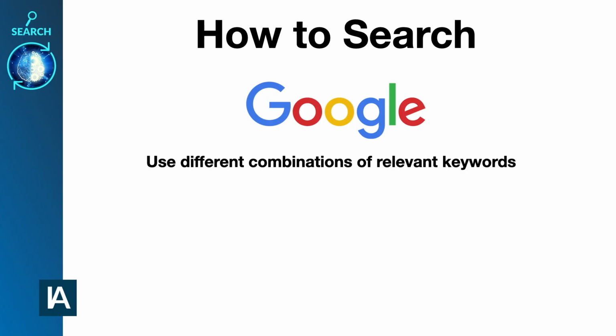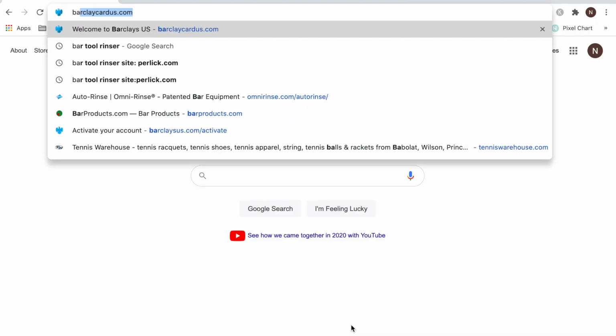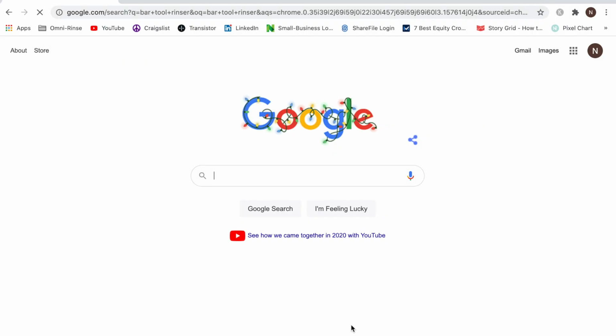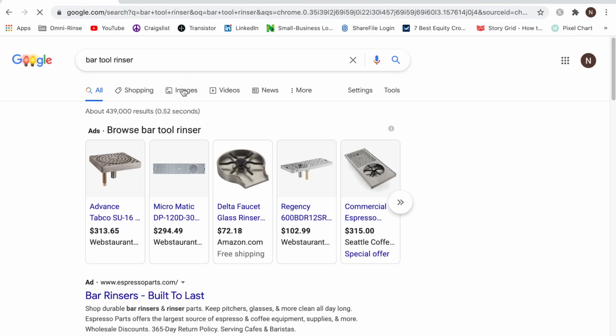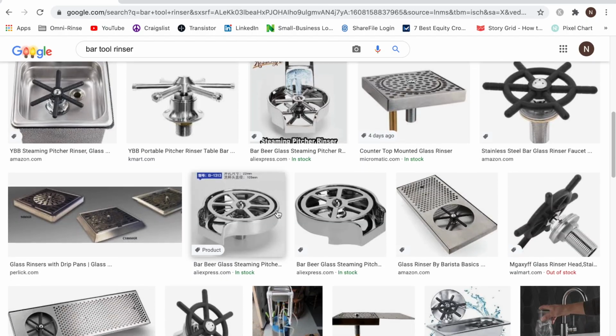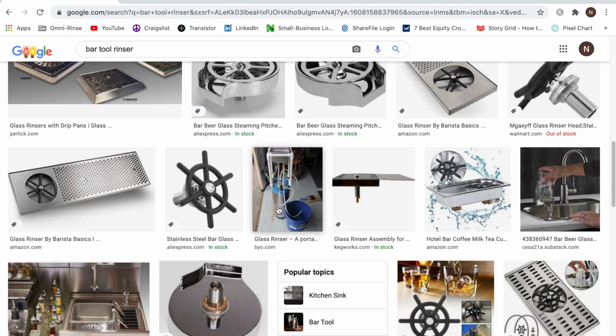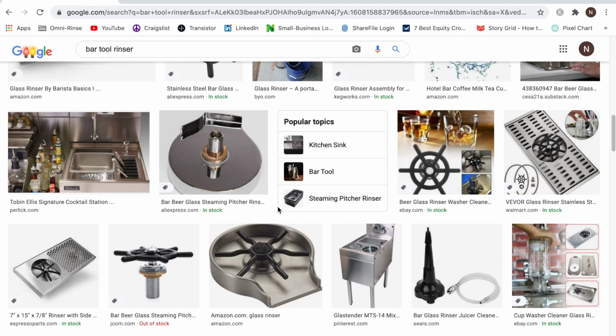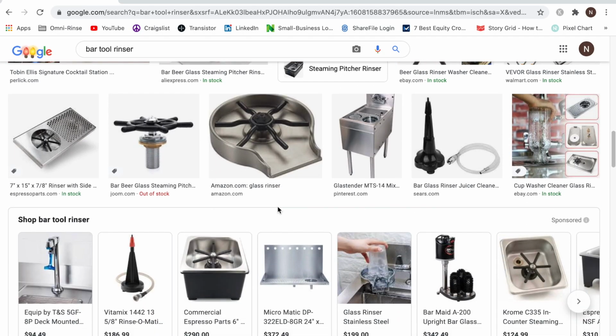Google is the most obvious way for you to search for relevant prior art. Use different combinations of keywords, phrases, and synonyms that might have to do with your invention idea. So let's pretend that we're doing a prior art search for my invention, auto rinse. So we'll go to Google and type in the phrase bar tool rinser. I'm going to switch to images here so I can actually see the products, which makes searching a bit easier. And I'm just going to very slowly scroll through the results, carefully looking for anything that resembles my invention.